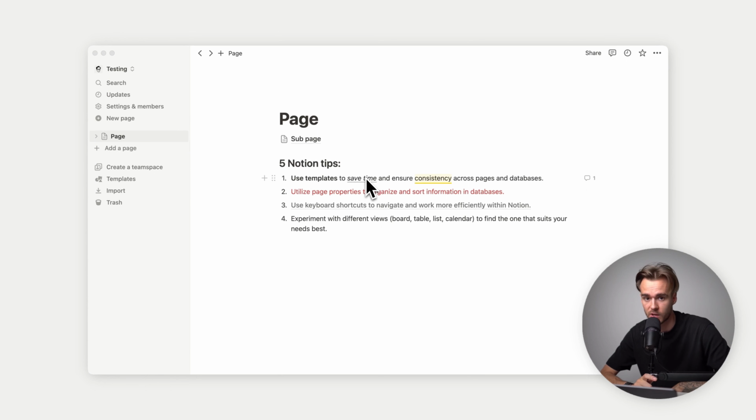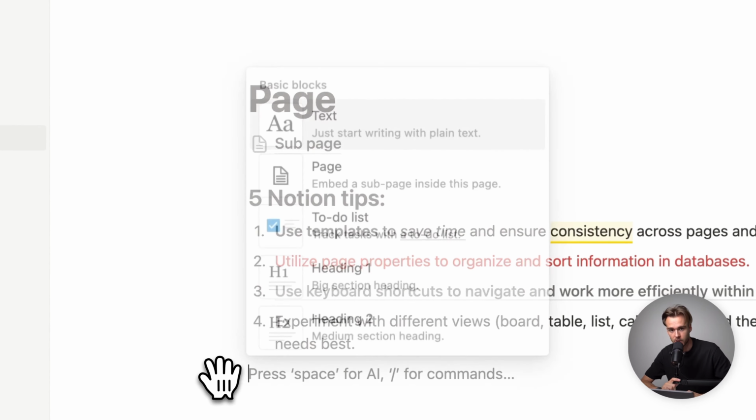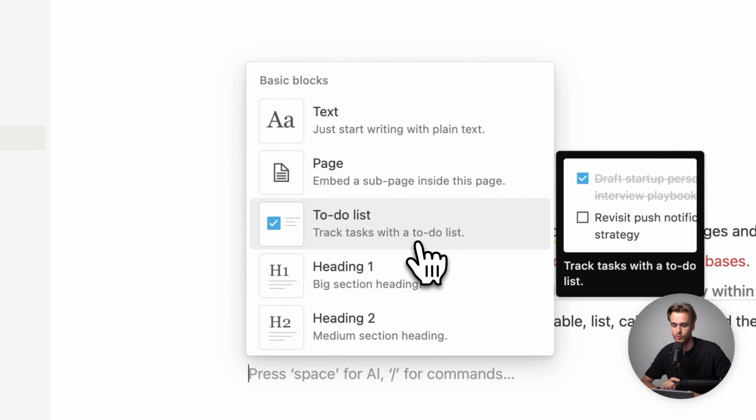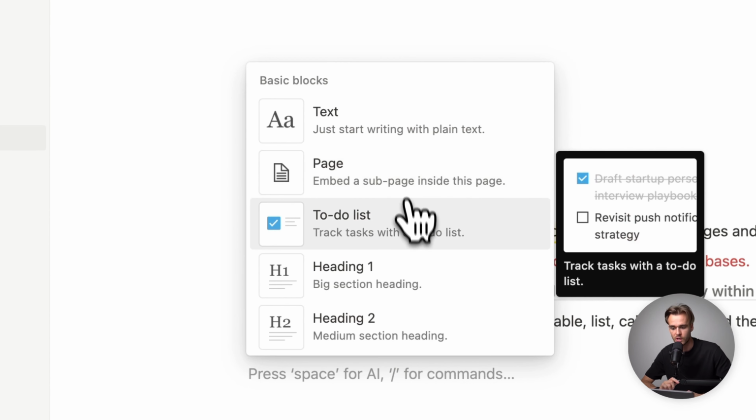So let's talk about Notion blocks. Inside the Notion app, there are a lot of blocks, and inside your pages, you're going to use those blocks. Starting off, what you need to do is just click this plus button, and then this block section will appear. We have our text blocks, we have our page block. So this is all your pages. We have our to-do list where you can create to-do lists.